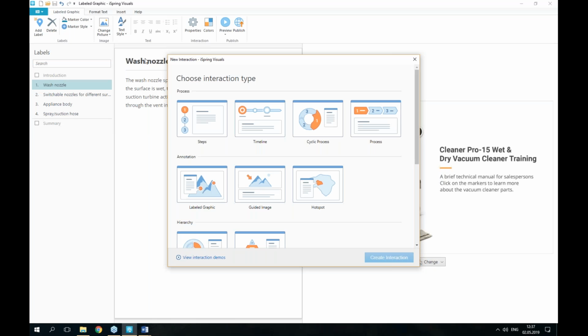Go to New and the next interaction type is Guided Image. This kind of interaction lets you add arrows to your picture. And if your users go through this interaction, he or she will be able to read a description for each arrow. This way, you can draw your user's attention to a specific detail on the picture. Added arrows will appear one by one in the published version of the course.